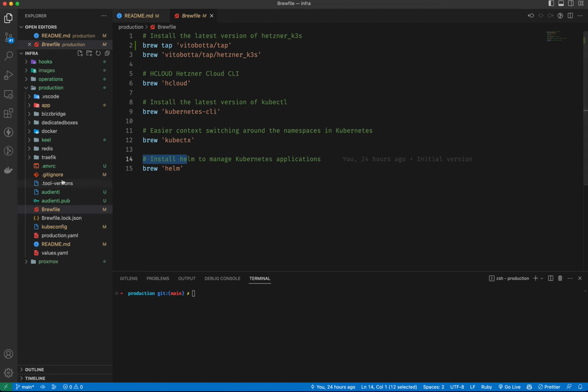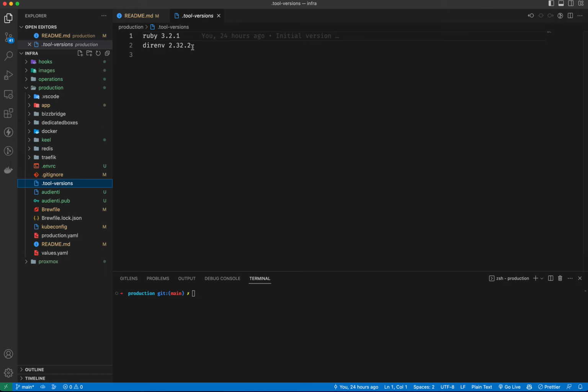I am also using ASDF, and the only one that's really relevant here is this dir-env. Basically, what that does is that will take the environmental credentials, and anytime I come into this folder, it will preload those into the space. And one second, and I'll edit this, and then I'll show you the envrc file.